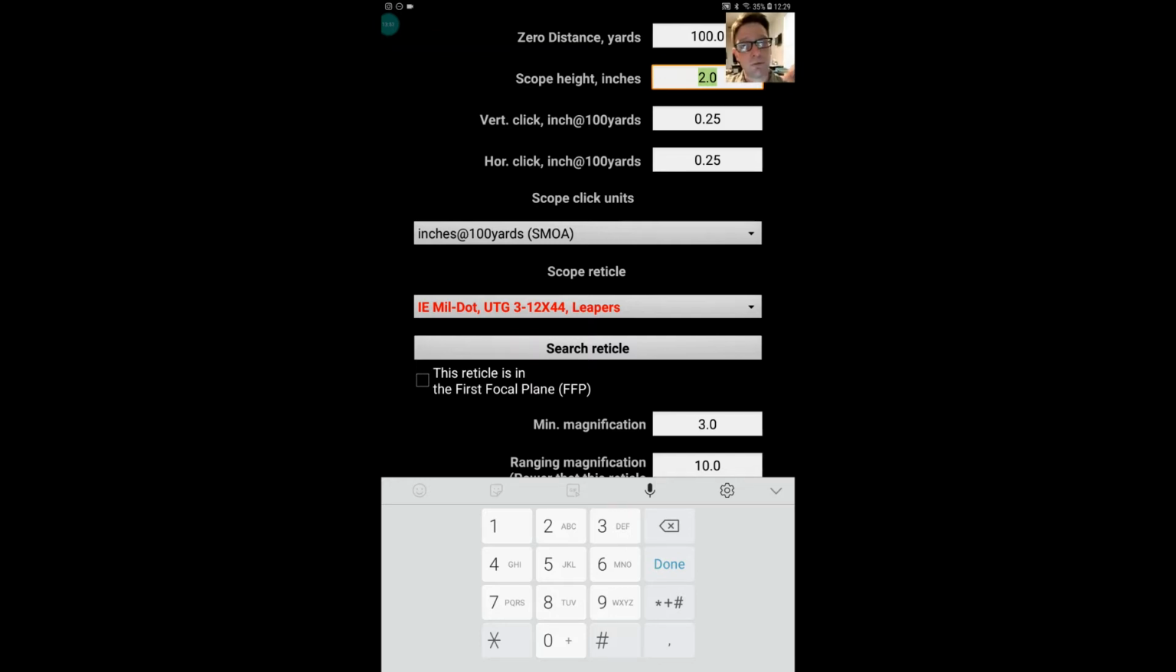So get that information, put it in. I'm not going to change what's here, I'm just going to leave it. I'm going to say that my hypothetical gun is 2-inch scope height.